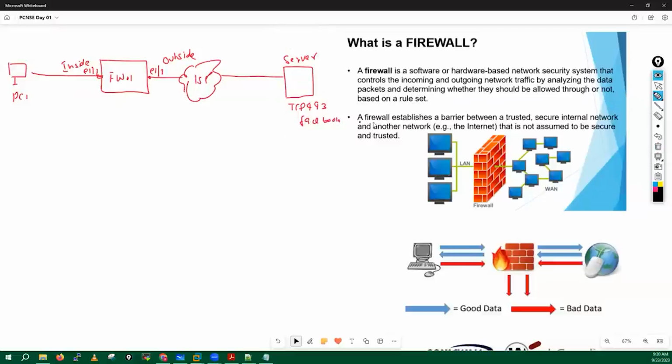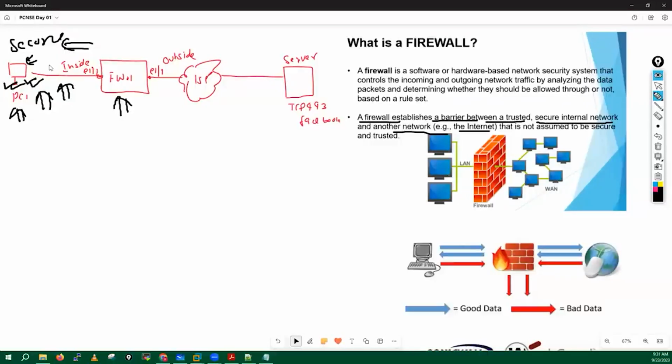Now, a firewall establishes a barrier between a trusted secure internal network and another network, which is the internet. Means it will make a secure boundary. Inside this boundary, you have your secure network, because you have your employee systems, your servers, and all these employee systems and servers are configured according to your organization policies, right? You are not allowed to install some unnecessary software, right? You have approved software which is installed on this particular PC, right? Unknown people are not able to connect to your LAN network. So this particular part is known as the inside network, or your LAN network, or your secure network, or your trust network.